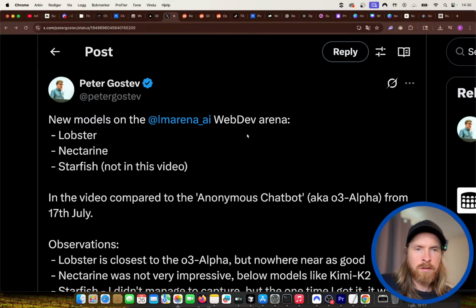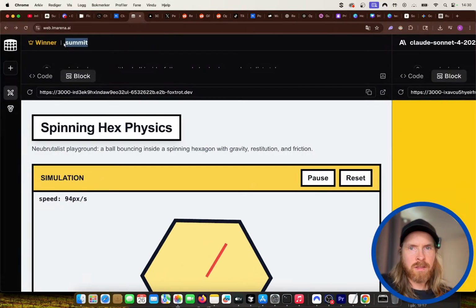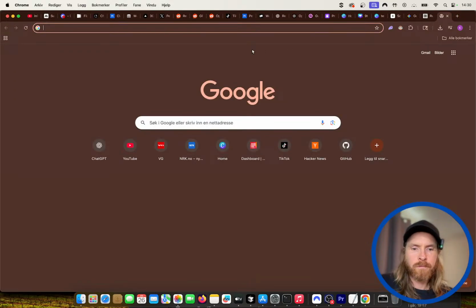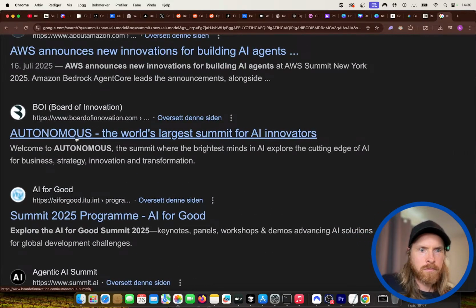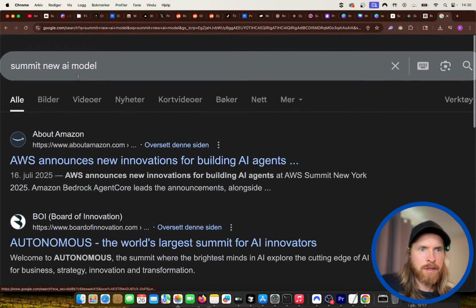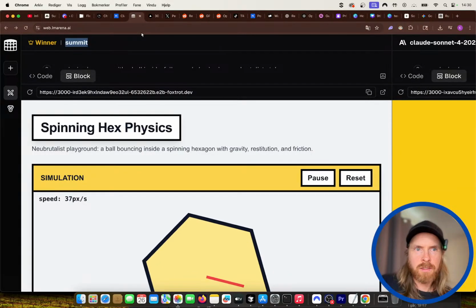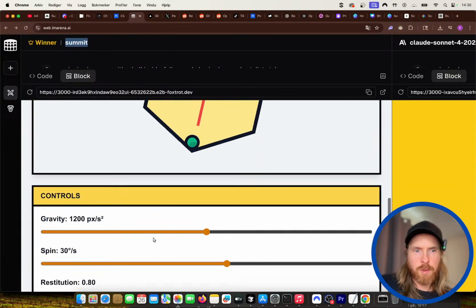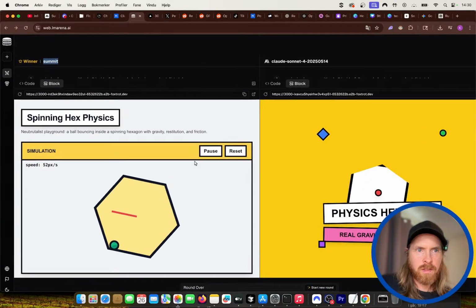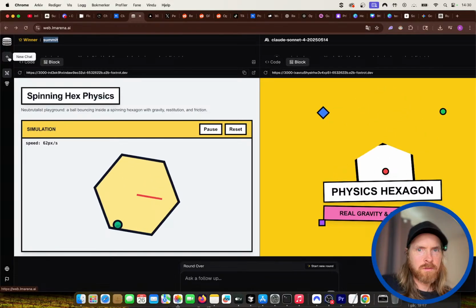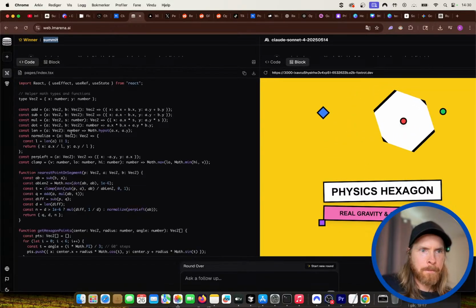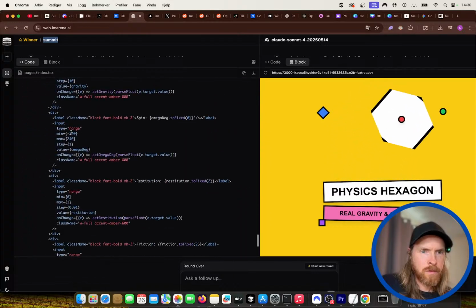So the new OpenAI models were Lobster, Nectarine, and Starfish. Haven't seen anything about Summit. Let's search it up. I don't see anything about it. Maybe not the easiest word to search on here. That was pretty interesting. I think this was pretty good. Cool. Interesting.